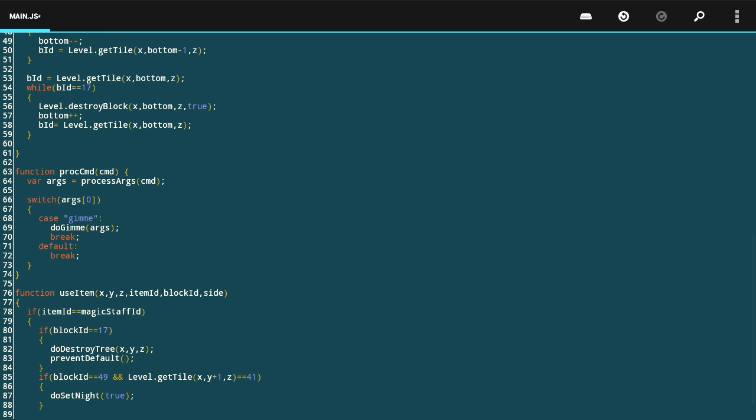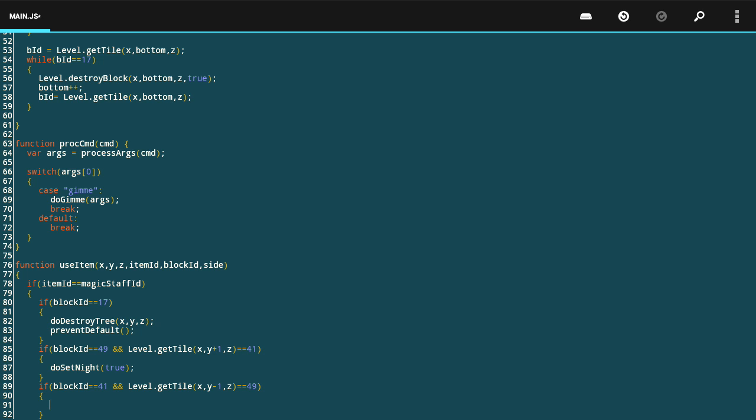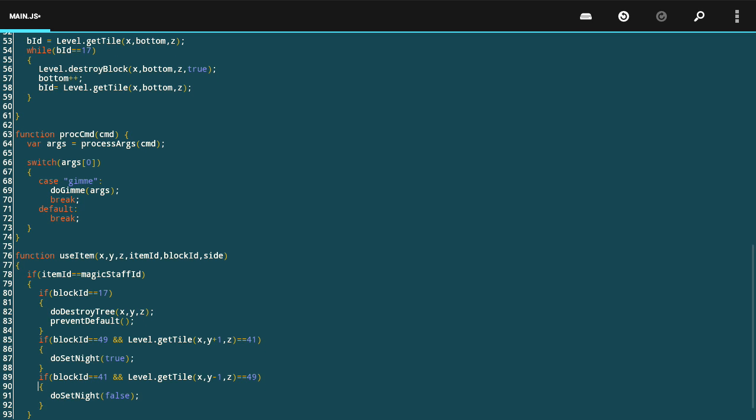And then I'll do my additional check here, which would be, did I tap a gold block that is on top of an obsidian block? So the check here will be very similar. If the block ID that I tapped is 41, which is the gold block, and level.getTile of x and y minus 1, which would specify the block below the block that I tapped, is obsidian, block ID 49, then I'm going to call doSetNight false, which would imply set to daytime. And then I'm going to go ahead and put in my preventDefault function call here.